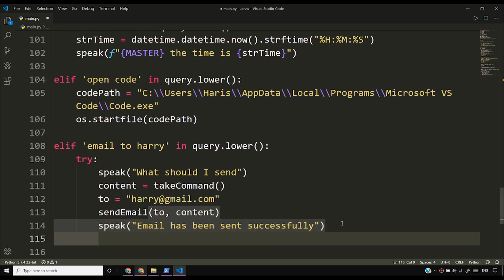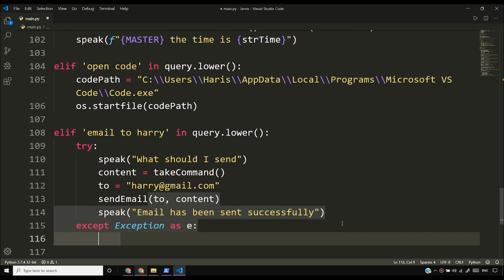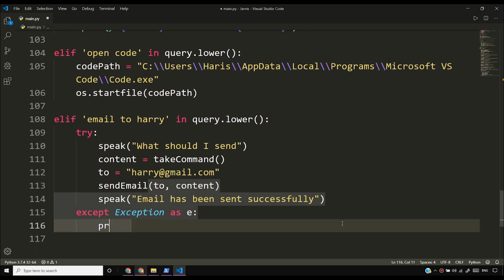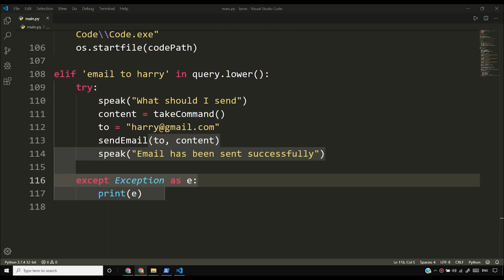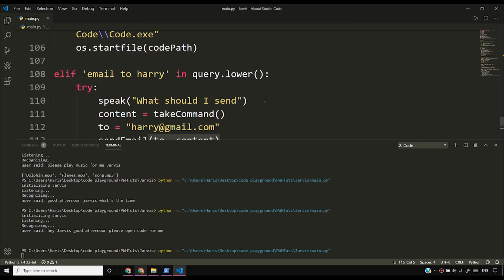And once again, if I get any exception, I'll say except exception as e, print e. I just want to print the exception if something wrong happens. So that should do it. Let me run this program and let me say send email to Harry.